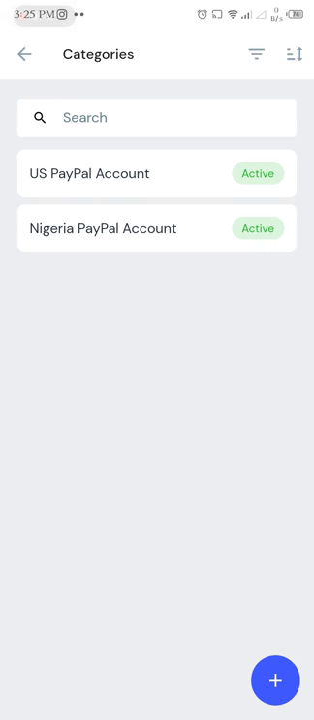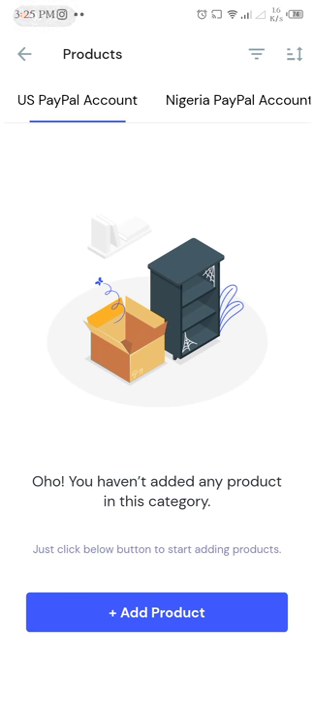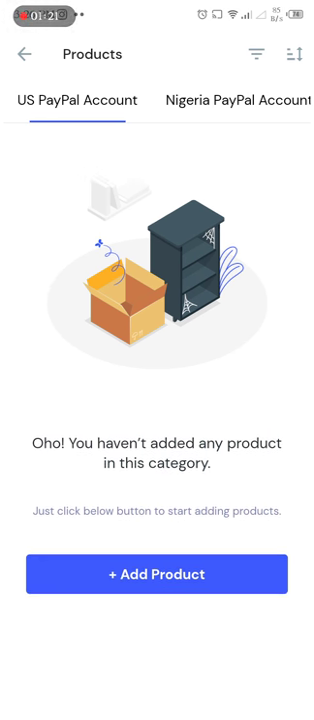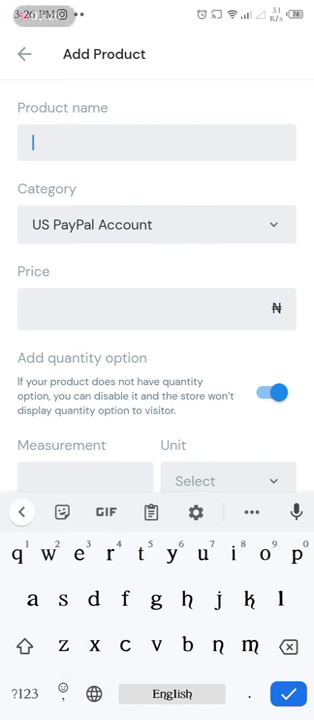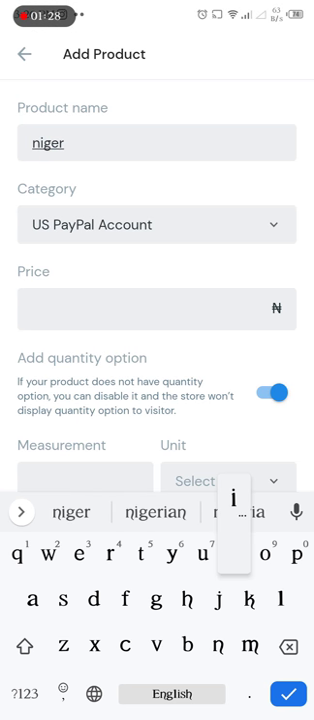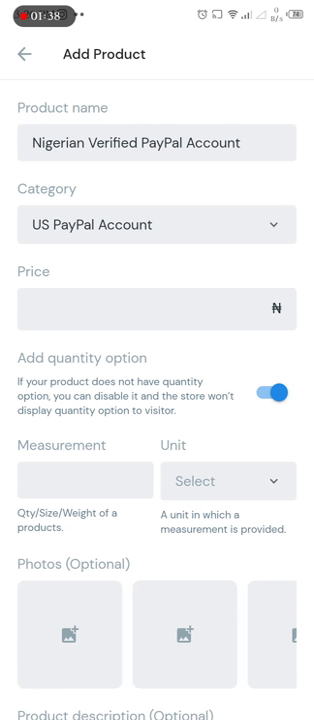Save. So let's go back to our store and click on products, because we want to add products. You can add any product, be it physical or digital, any product you sell on your store. Just click on add product, then your product name. So I'm using Nigerian verified PayPal account. Under category, it's going to be Nigeria PayPal, right?